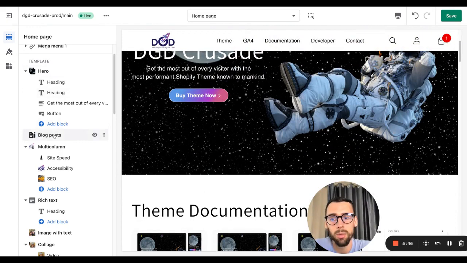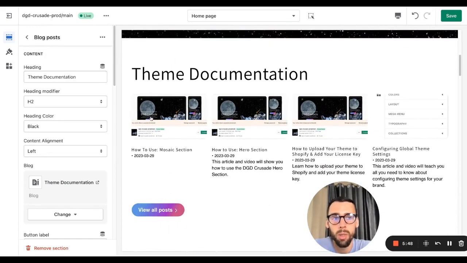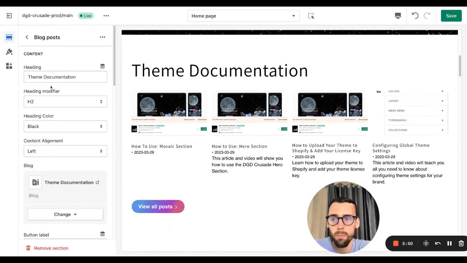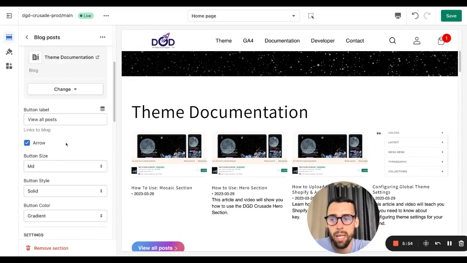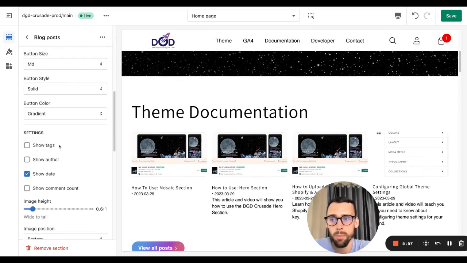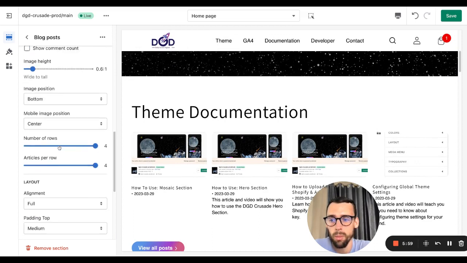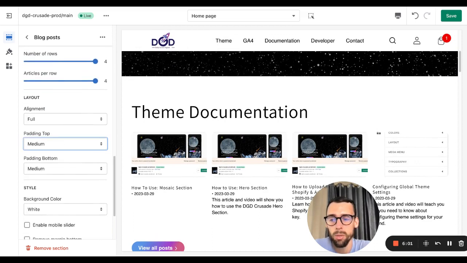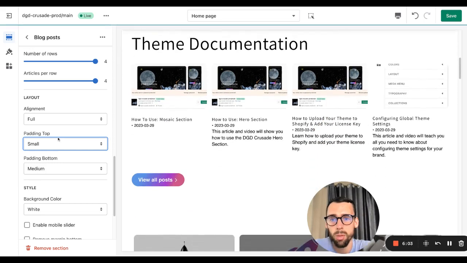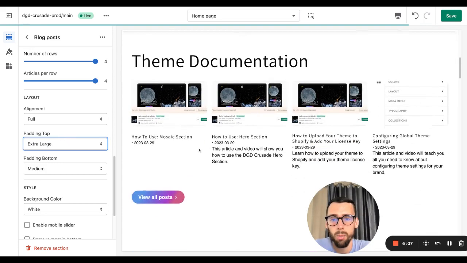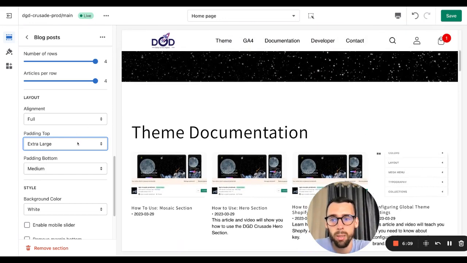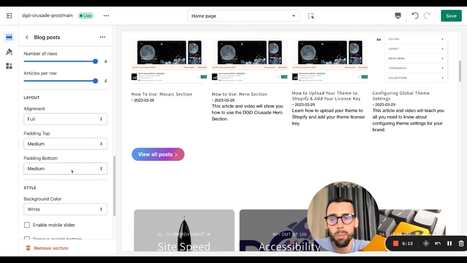And then if I go back into the blog post area, now we can see, well, we already got a decent bit of padding here. Apologize, let me get back to where we need to be here. So if you want smaller padding, you can make that padding top smaller, or you can make it really big. So there's more padding there. You have a little bit of options. Same with padding bottom if you want more or less padding.